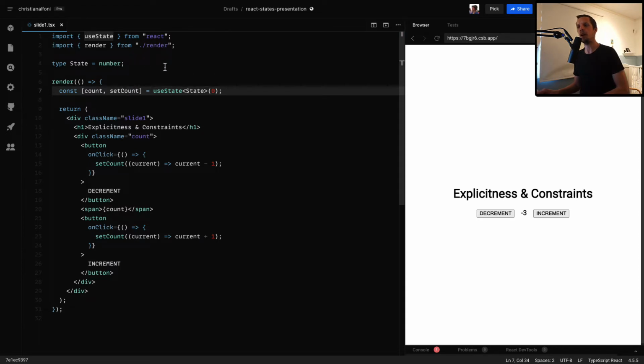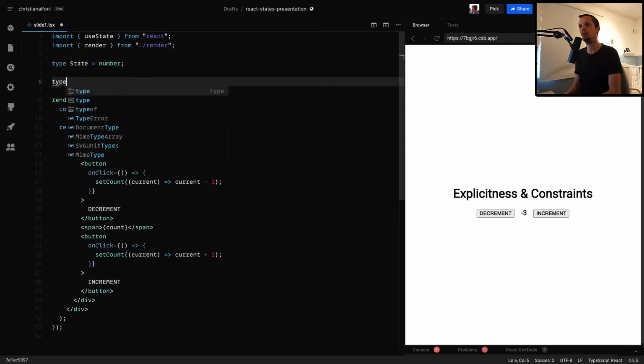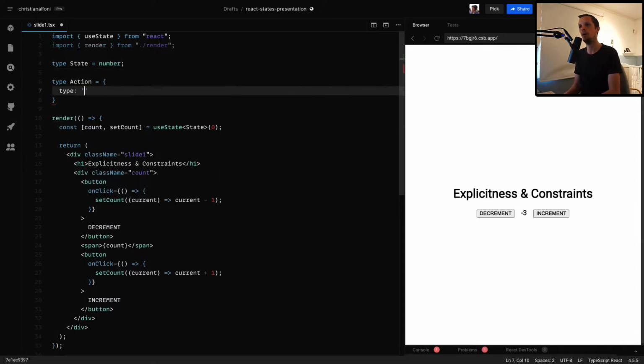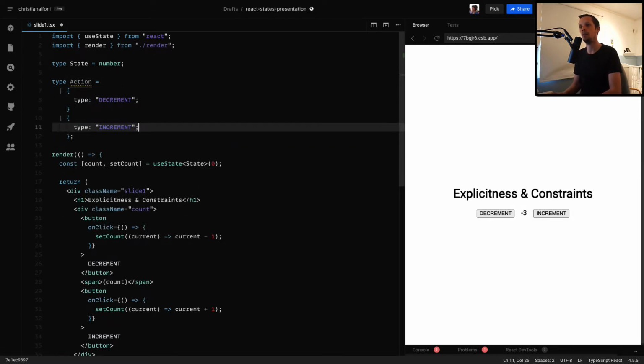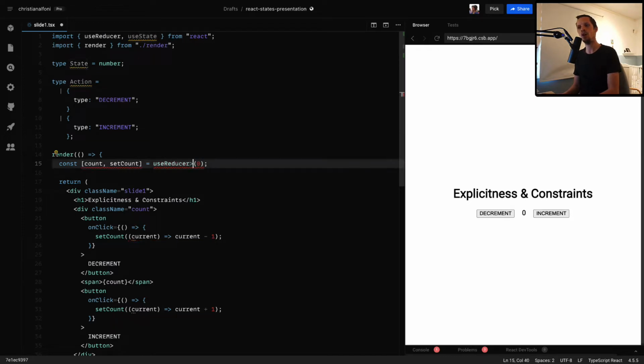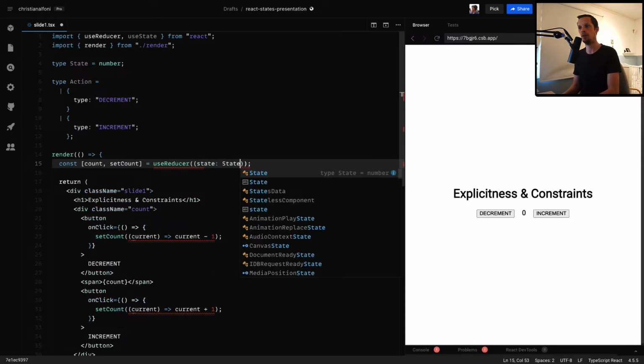And what we're going to do now is apply more explicitness and constraints to this state value. The way we would do that, first of all, is to type some actions. So either we can decrement this count or we can increment this count. And instead of using useState, we're going to use a reducer. And this is actually the reason why you use a reducer. It's because you want to apply some more explicitness and constraints to that state. So let me show you what I mean.